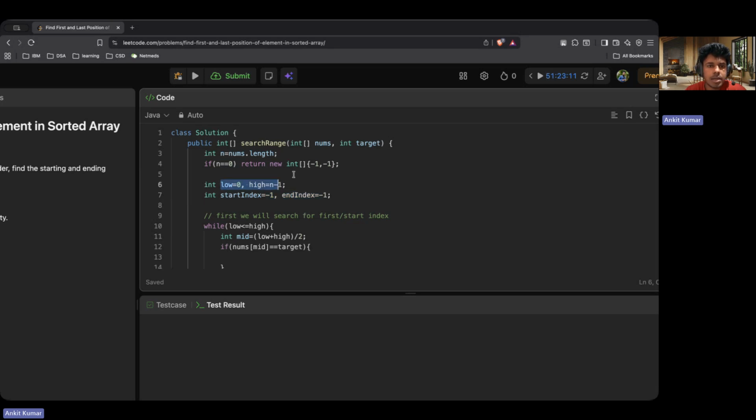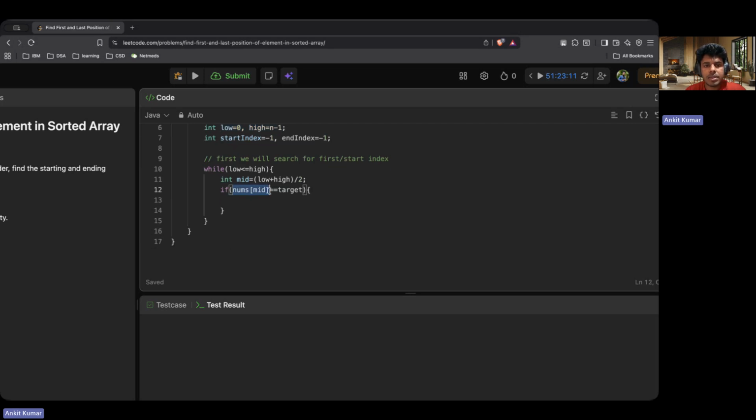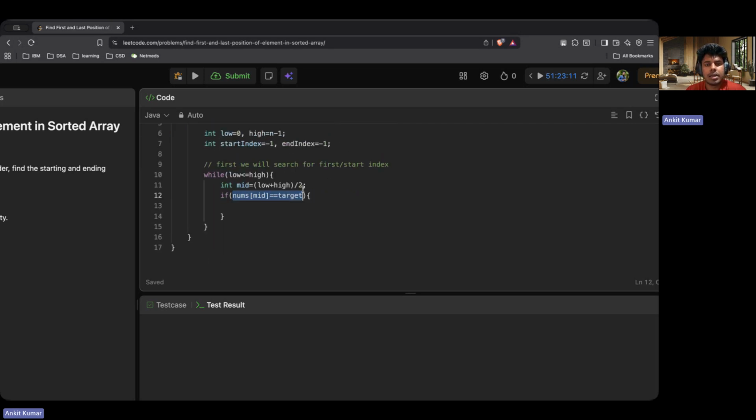So we have our low and high, and we are first searching for the start index. So if nums of mid gets equal to target, it might be the first index, it might be the last index. We don't know that. So it is a possible answer, but we still can go to the left side to check if there is any more occurrences of that. So we will note it down. In start index, we will put the value of mid, and we will still move to the left. So to move to the left, we make our high equal to mid - 1.